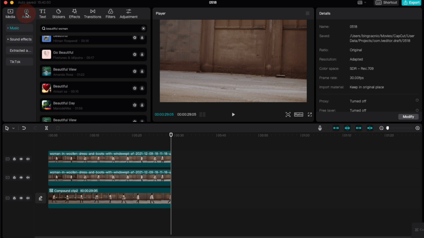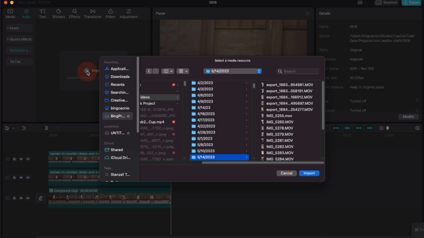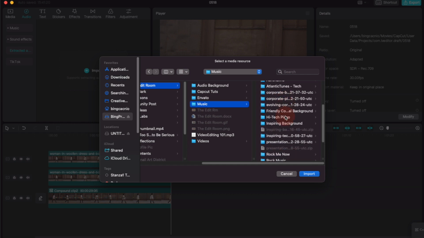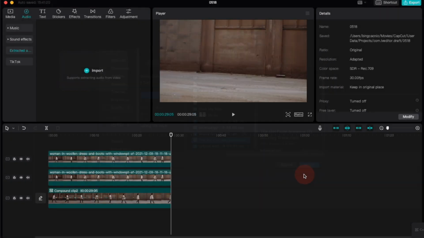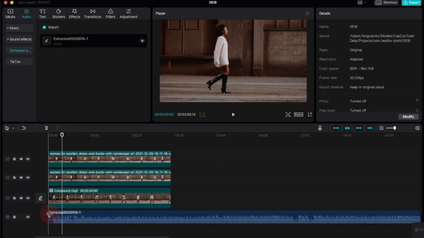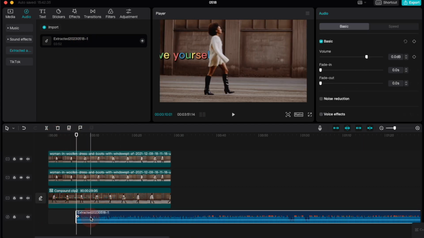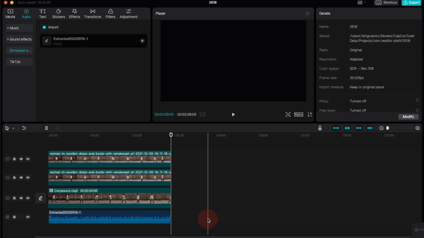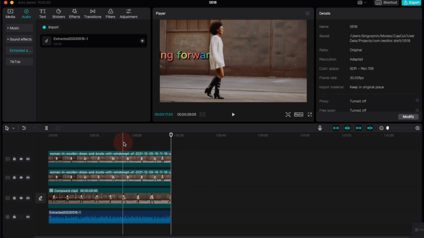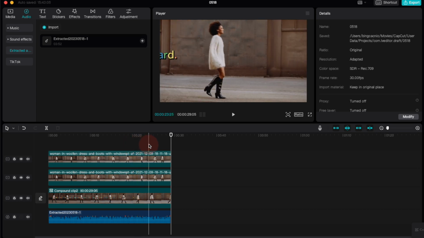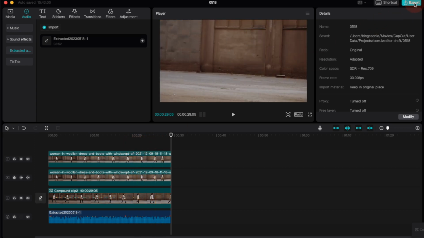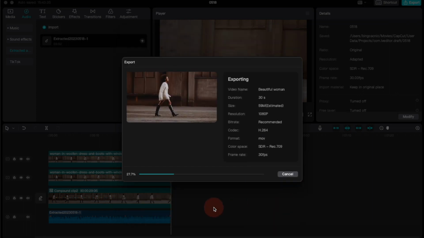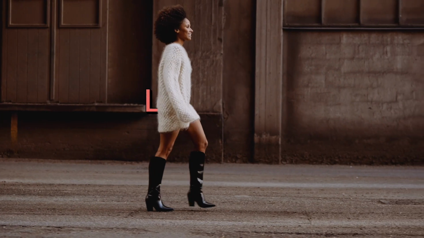Let's add an audio. There are lots of choices of songs from the Capcut library, but I want to choose a song from my files. So you can also import the song from your computer if you wish to. Adjust the length of the song according to the length of your video. Play and review. When you are satisfied with the look and sound of your video, export. And this is our final video.